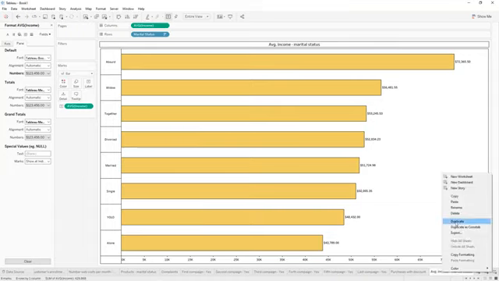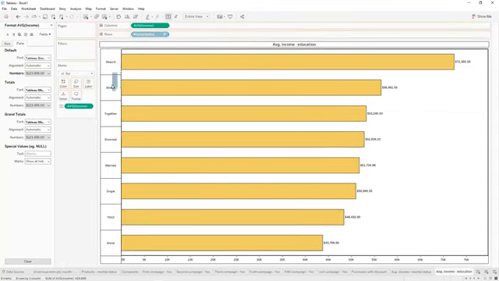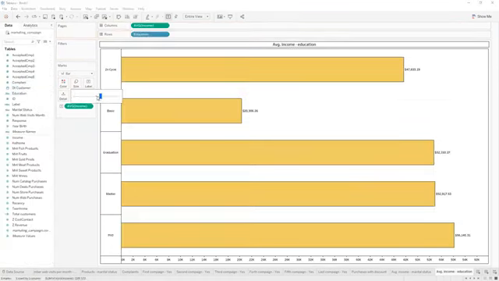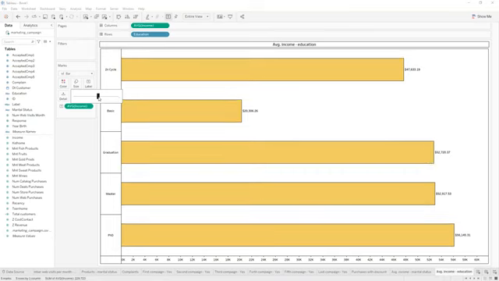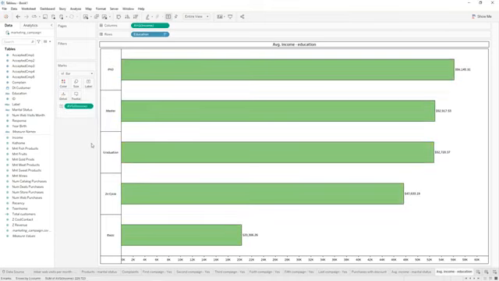We'll duplicate this one, and we will have the average income by education. Okay, so we remove marital status from the rows, and we add education into the rows. Same thing, we can decrease this size a little bit, and we change its color into green. We can sort that, and we get our final horizontal bar chart.